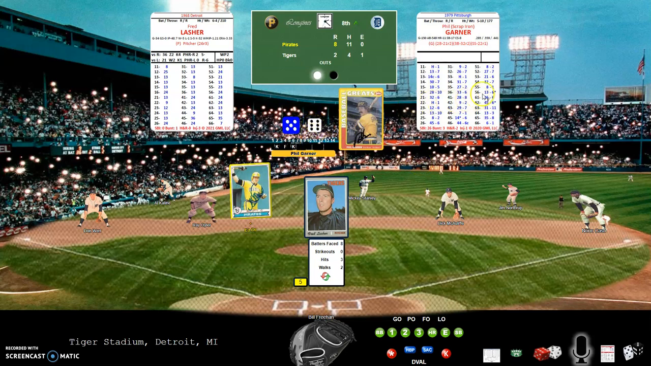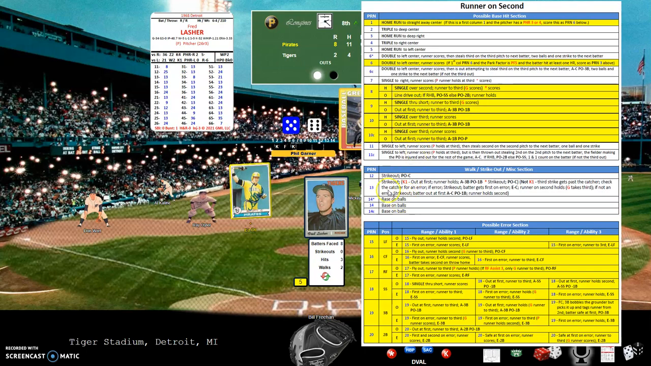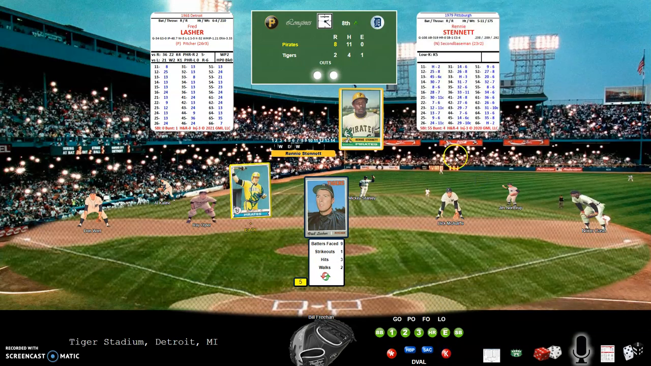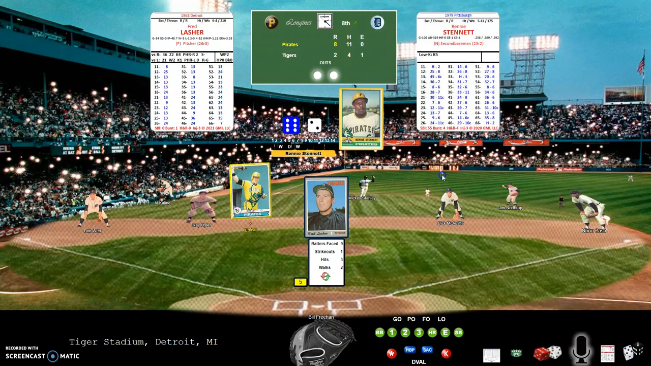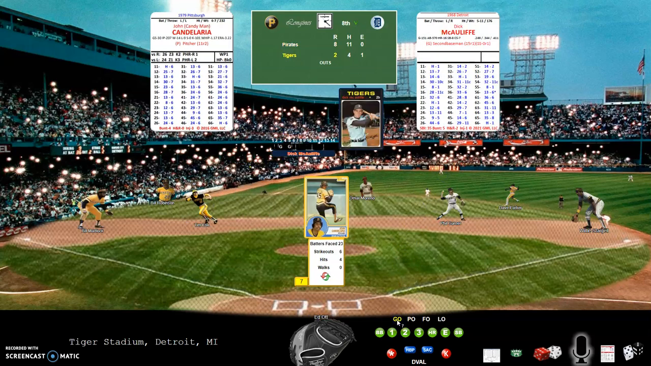Phil Garner with a 56, that's a 13. We do have a K1 for lefties, but that is not the case. So that will be a strikeout. Bringing up Rennie Stannett with a 62 and a 26, and that'll be a ground out. Takes us to the bottom of the 8th. Again, Candelaria is cruising. He's faced 23 batters, and he will stay in the game.